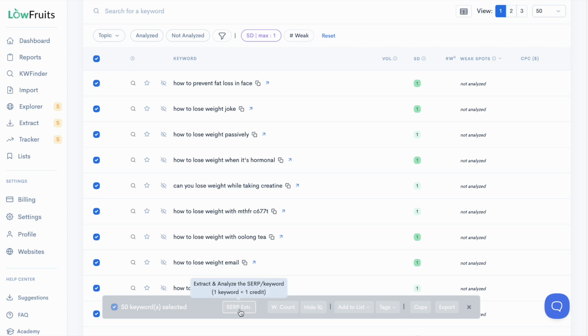And what we're going to do is we're going to click this button here called SERP Extract. So one keyword is 1 credit. Again, it's a credit-based system in LowFruits, so that's why I wanted to just do 50 for this example and not the whole thing. But if you really had a website on fitness and nutrition and you were trying to rank for this term, I would recommend you search all of the keywords and analyze all of them.